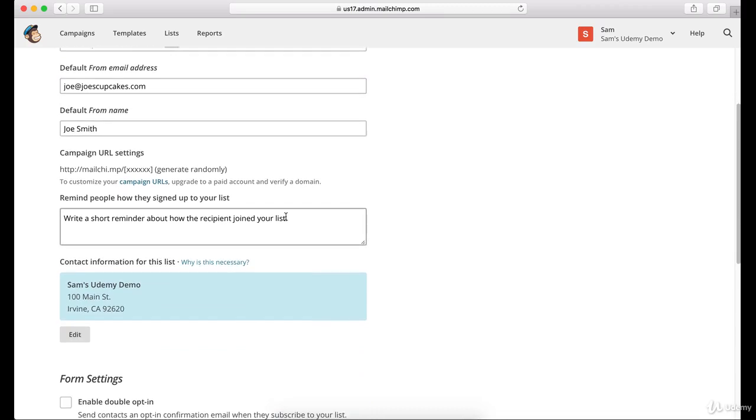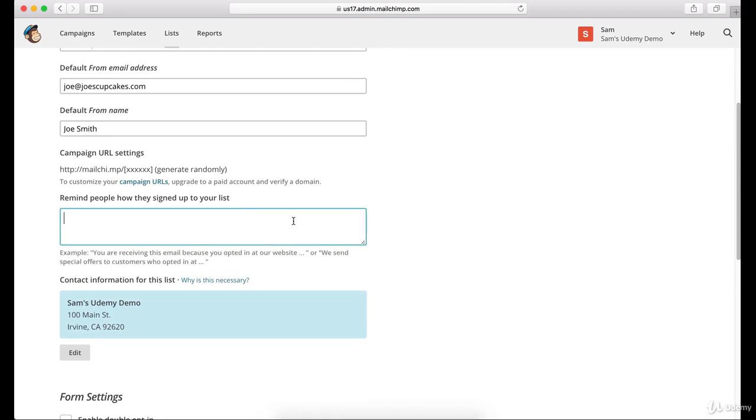And here's where you need to actually remind people how they signed up to your list. This example here is actually really good: you are receiving this email because you opted in at our website to receive our newsletters. This is basically to comply with all the anti-spam laws and such, so they have an idea why they're getting an email.